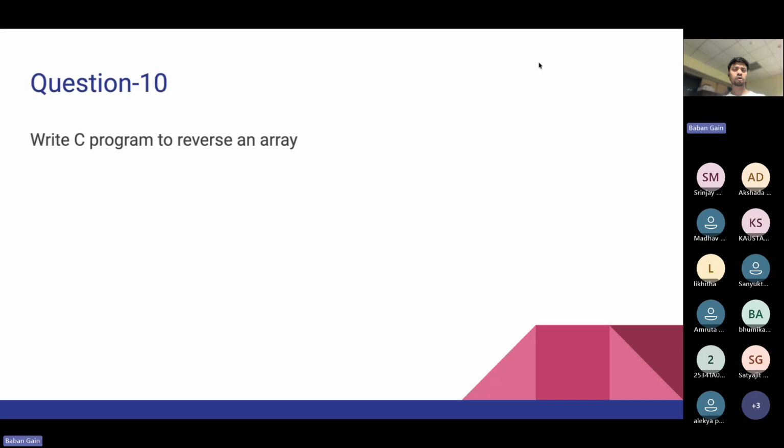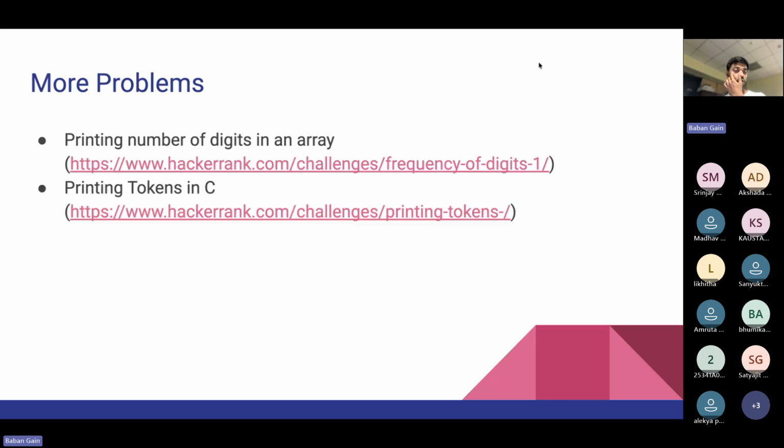Okay, write a C program to reverse an array. I will not go through this question because you already saw string reversal and integer array reversal like that. I will discuss one more problem, and maybe another one you can try on your own.